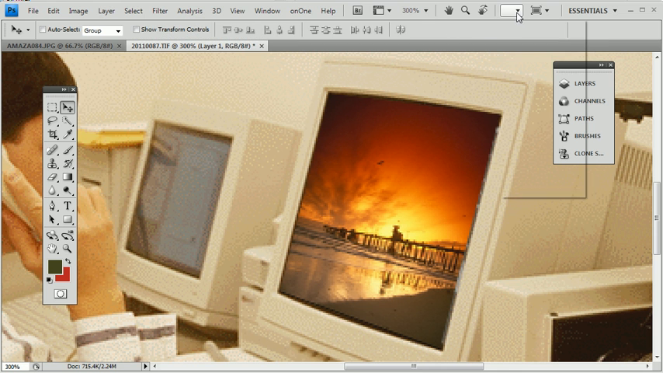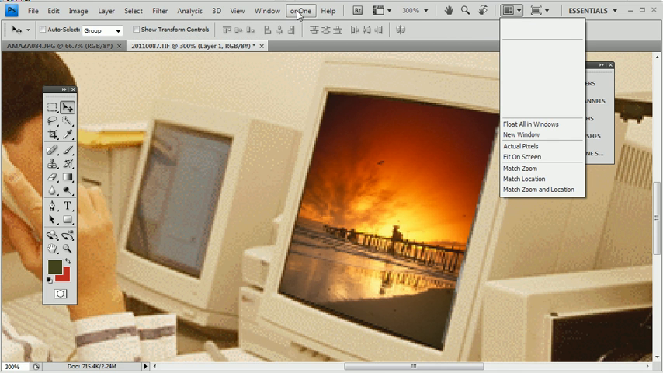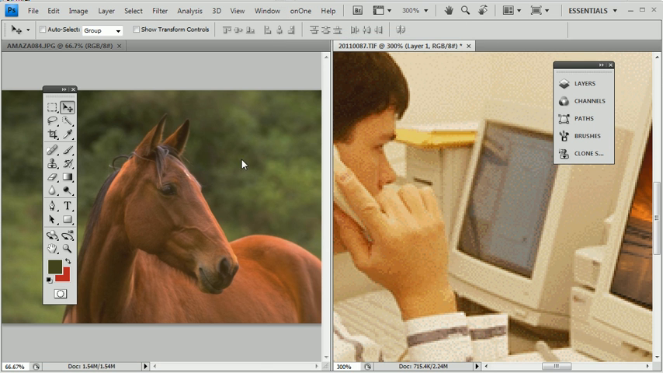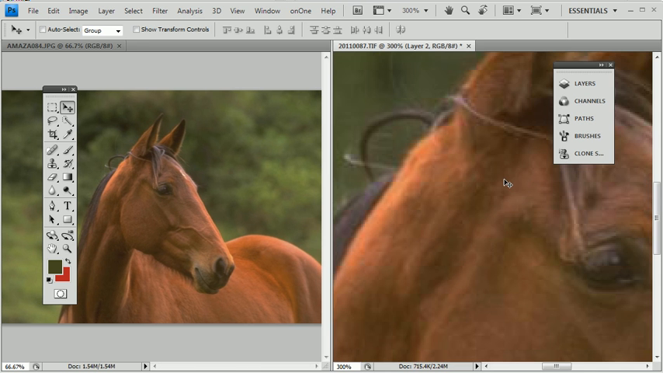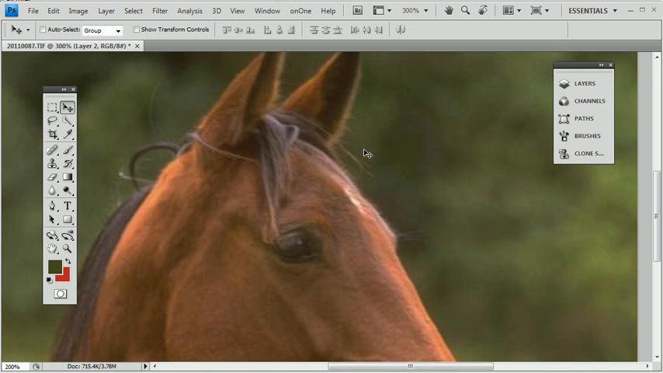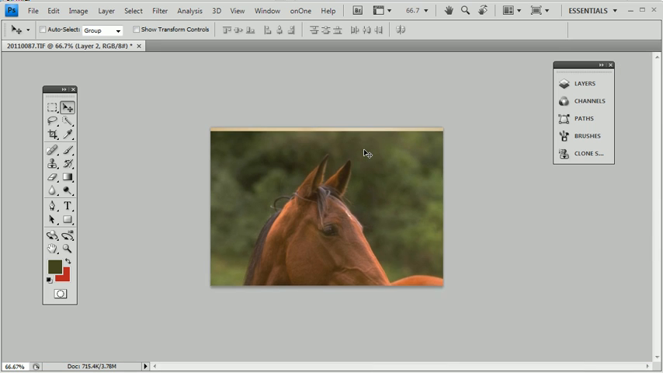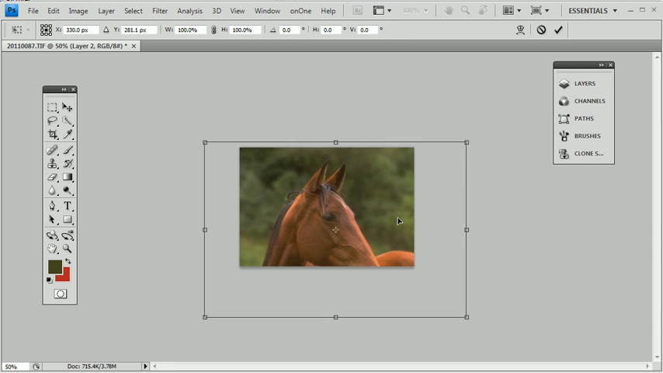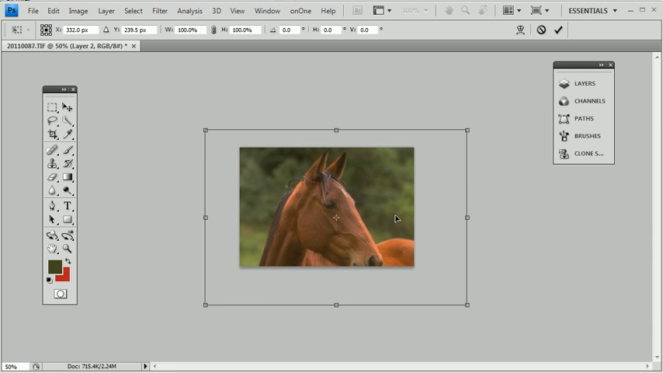Better yet, let's go to the Windows, Arrange, Tile, activate the horse by clicking on the tab. Move tool is activated. The V key is a shortcut for the move tool. Bring it on over, place it on top, get rid of the horse, and Control minus to bring it down. Why? Because when we hit Control or Command T for free transform, I'm going to transform it.